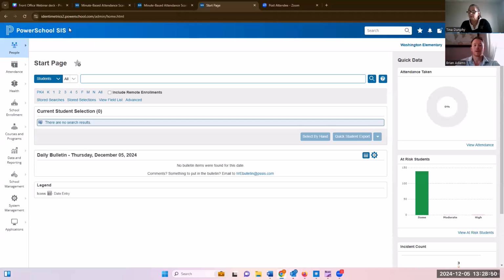Can you edit the tardy code after the hall pass has been generated? An example would be to change an unexcused tardy to an excused tardy. Absolutely. As long as your login to PowerSchool has the permissions to adjust attendance, absolutely.